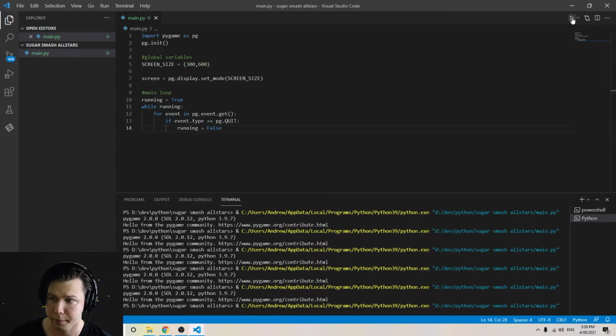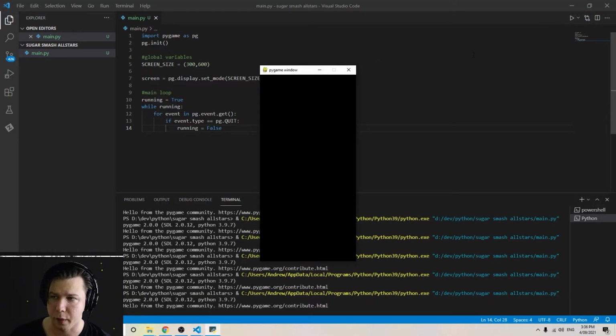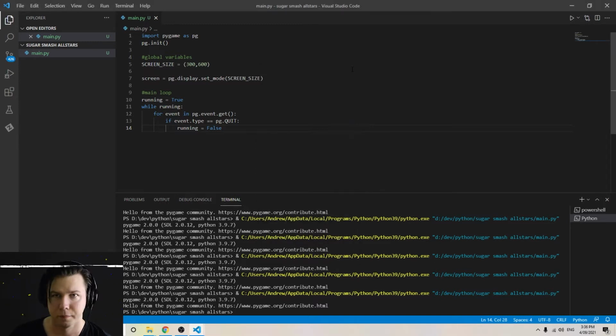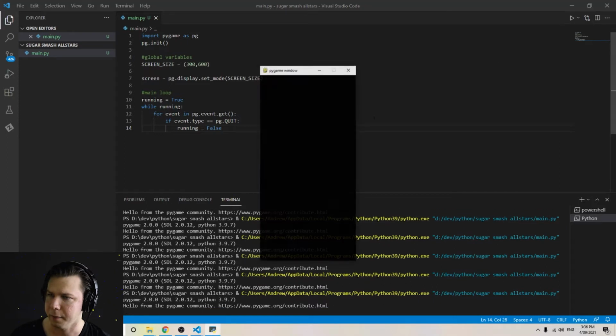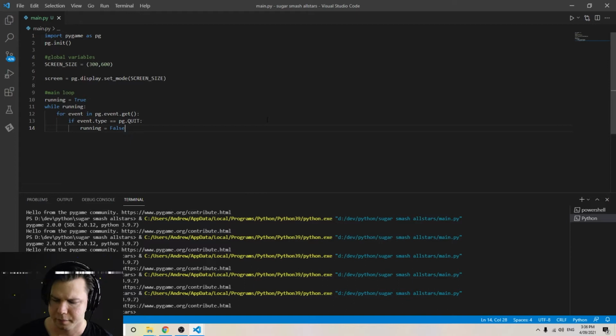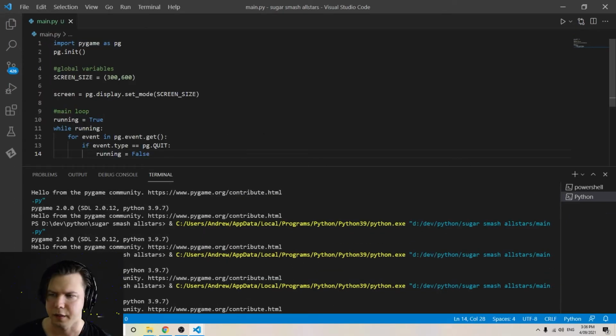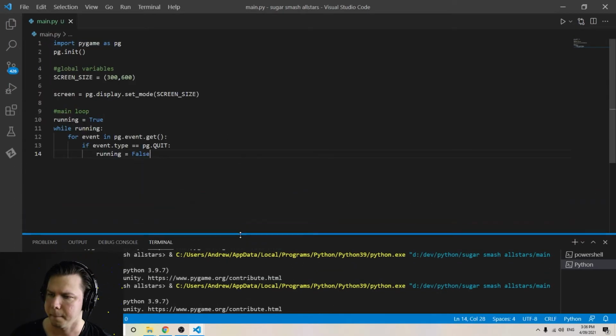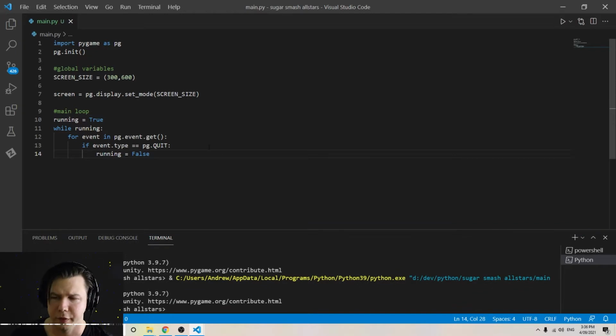So let's run this, and there it is. Our window is there. That's good. Now if we close, it's gone. Do that again. Run it, it's there. We close, it's gone. Let me just make this screen a little bigger. Okay, that might help to see the text.